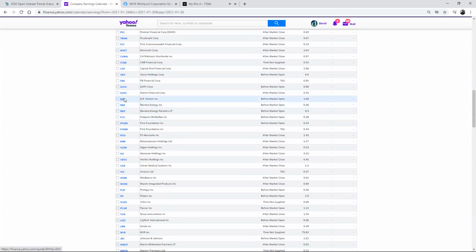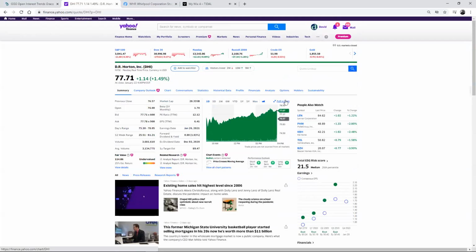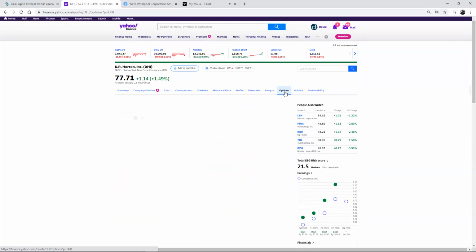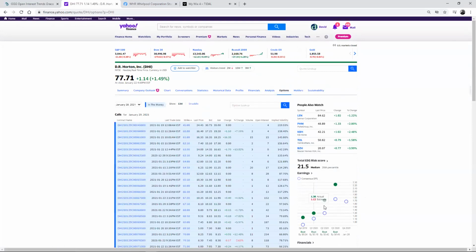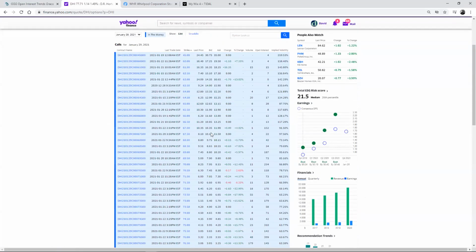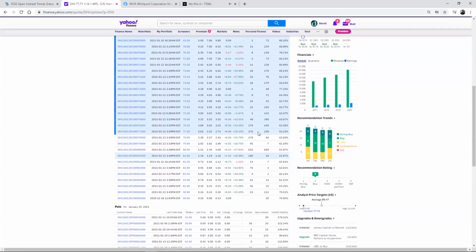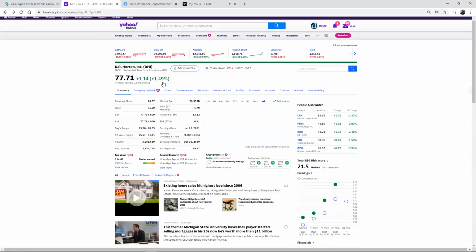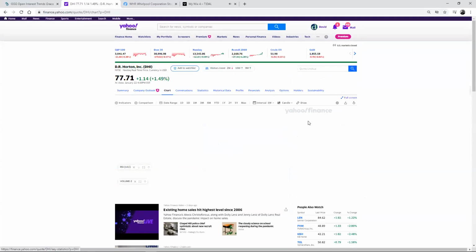We know what DR Horton does. We see that they're a positive grower. They actually look pretty great right now. It looks like they beat their earnings 4 times in a row. Their earnings are on the 26th. Their option volume is not that high again, but there's nothing wrong with whole share buying. If you've got it, just buy it all the way up.